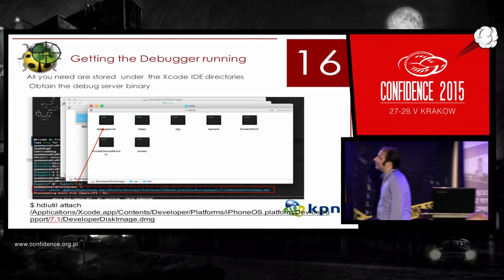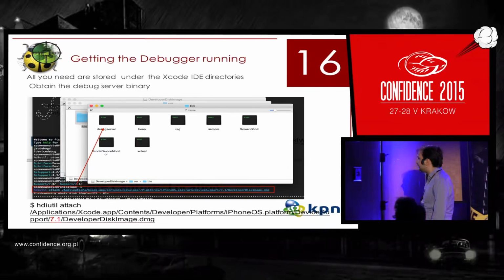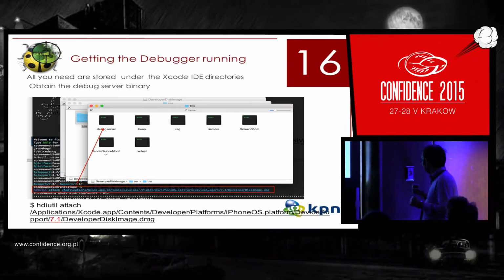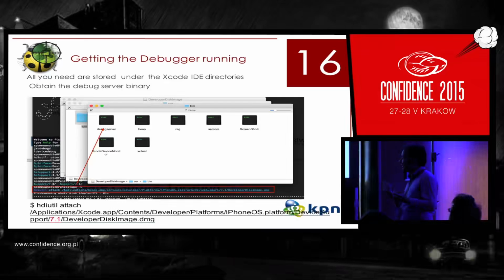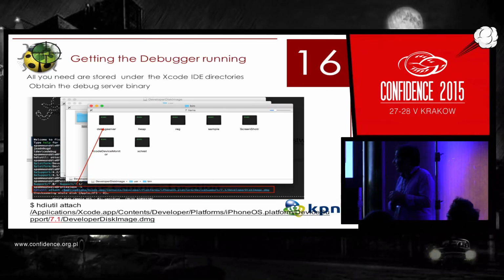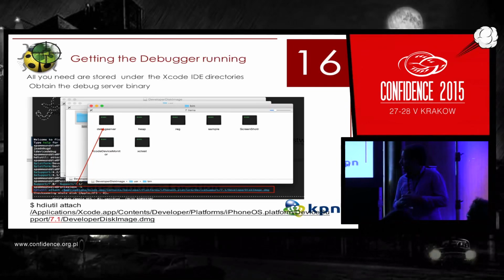So how can you get this debugger running? Everything is stored under the Xcode default developer directory. You can simply attach to the HDI util and define the specific images that you are dealing with. For instance, I was dealing with the 8.7.1 implementation. It contains all the helpers and utilities under the specific device support directory. The most important one is you will need Debug Server.